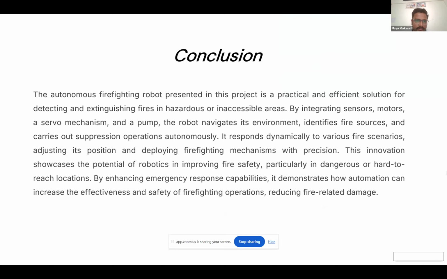I have already told you how the robot works, so let's jump to the conclusion. The autonomous firefighting robot showcased in this paper offers a workable and effective way to identify and extinguish fire in areas like warehouses and storages that are closed and compact surroundings, which are challenging for humans. Through the integration of sensors, motors, and a servo mechanism, the robot is able to navigate its environment on its own, locate fire, and carry out the firefighting process. So that's it. This innovation showcases the potential of robotics.